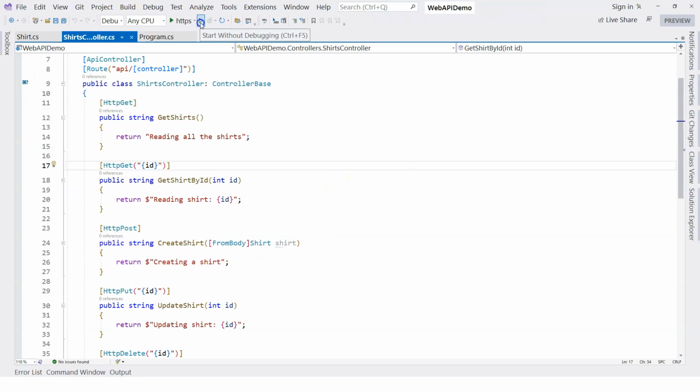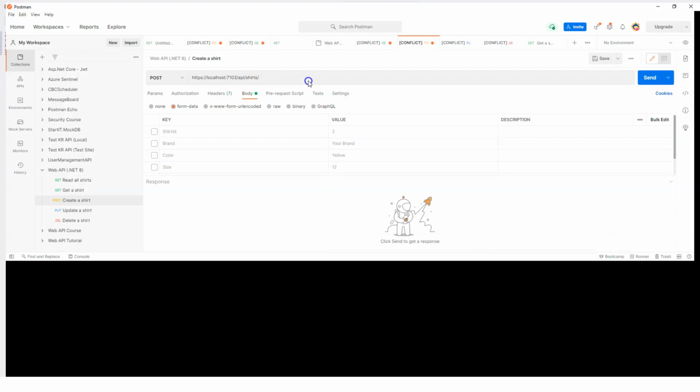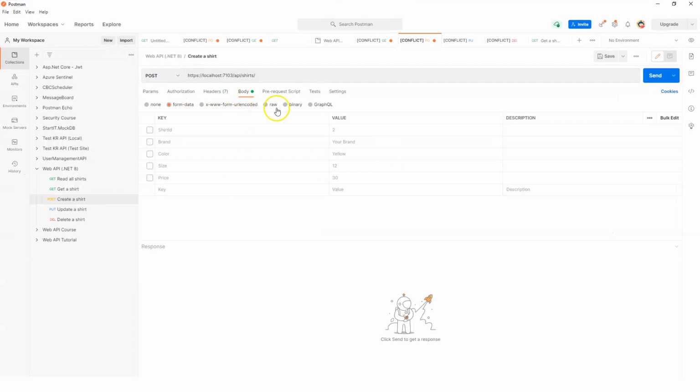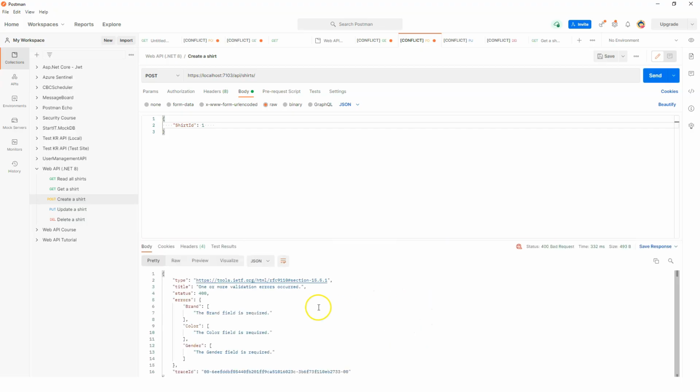So let's give it a try. Let's run the Web API and bring up Postman. Instead of using form data, let's switch back to raw and use JSON. First of all, our shirt ID, let's say 1. If we don't provide anything else and just send this to the endpoint, let's see what's going to happen. I'm clicking on the send button. Now you can see that we have an error message, and it tells us that the brand field is required, the color field is required, and the gender field is also required. The HTTP code returned is 400, which means it's a bad request.